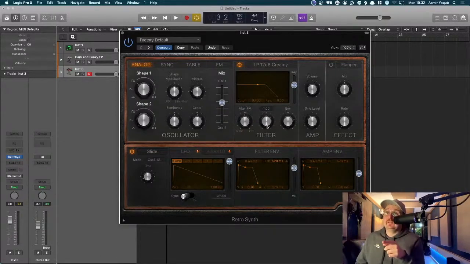But the great thing about this is that, and we'll come to this in a minute when we talk about just how to make it feel a bit more analog, this is a good way of making it feel a bit more analog, and we'll come back to that. So this is one thing.